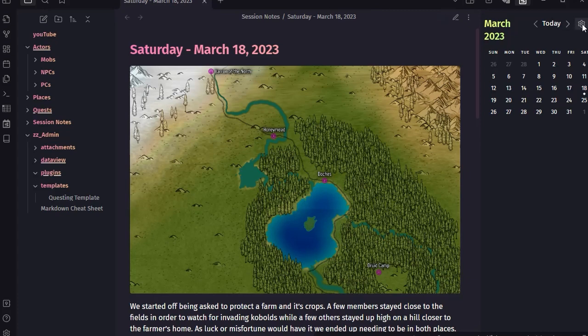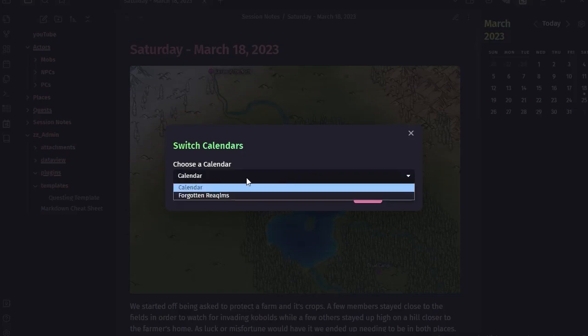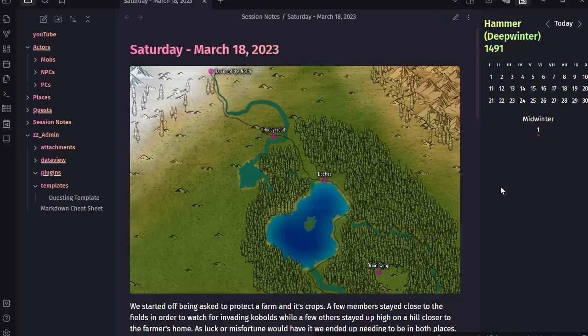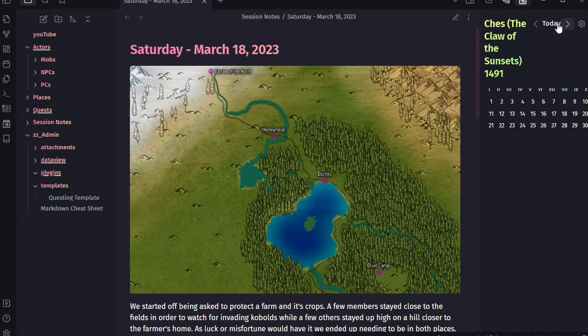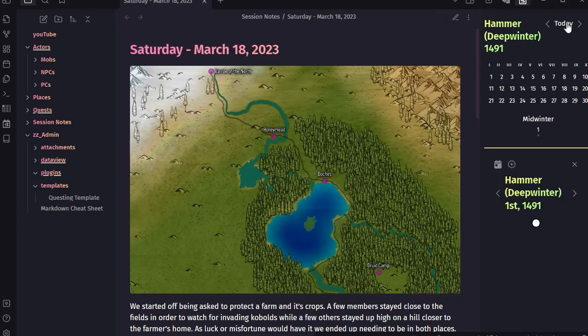If we want to switch to the other calendar, was it here? Yeah, switch calendars. We can choose our two calendars. There's our Forgotten Realms, and you'll notice this is the Hammer. We have our 10 days in a week and our funky month layouts. But if we go here to today, which is Hammer, Deep Winter, first, I don't know. Let's say it's the 16th or whatever.